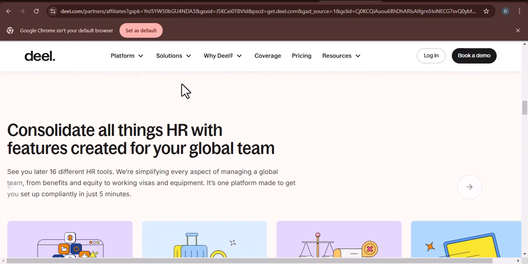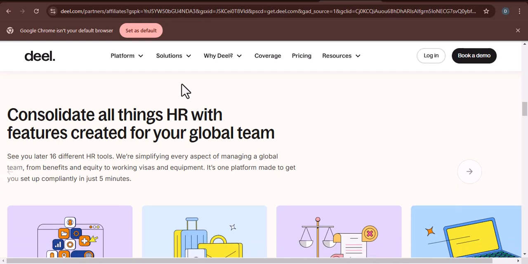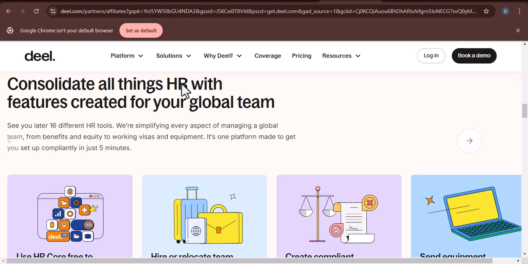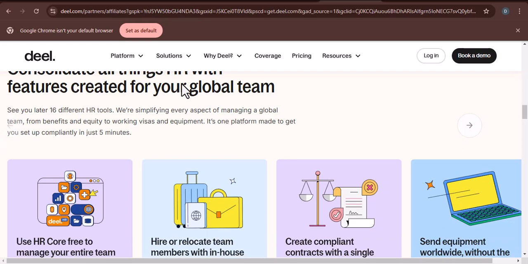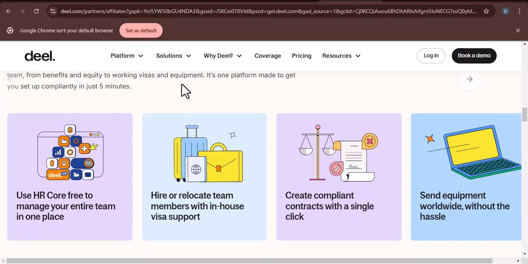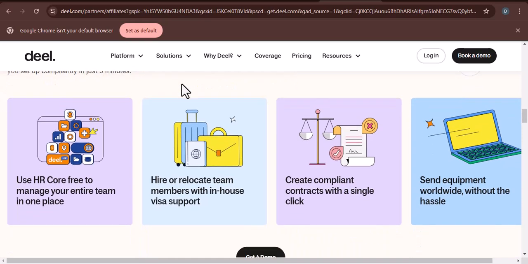Additional tips. Deel supports a variety of payment methods, including bank transfers, PayPal, and Payoneer. You can set up automatic payments to your bank account. You can view your payment history in the Transactions tab. You can contact Deel support if you have any questions.